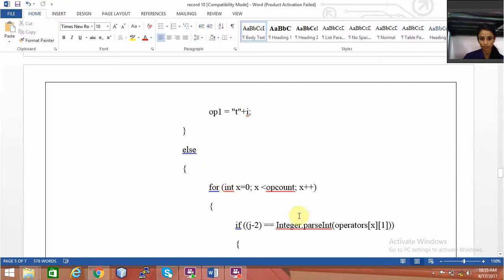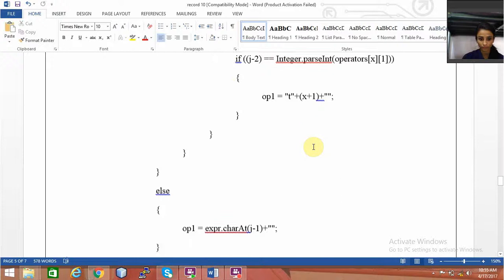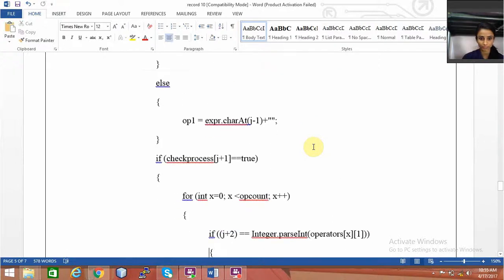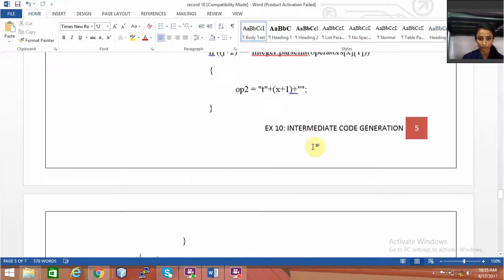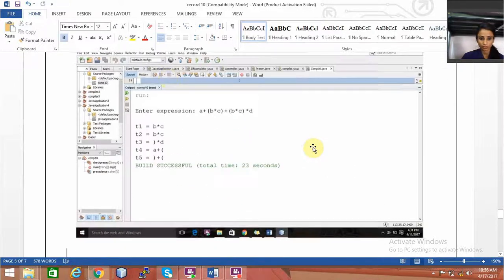Then else I will just write t of x plus 1, that is the original count plus 1, then the null string. So here also I'm going to pass an integer with the operators x comma 1. So here, with the help of this again, an else statement: if the condition fails, the else statement will be executed. I'll show you the output.